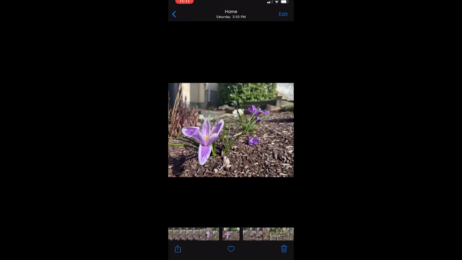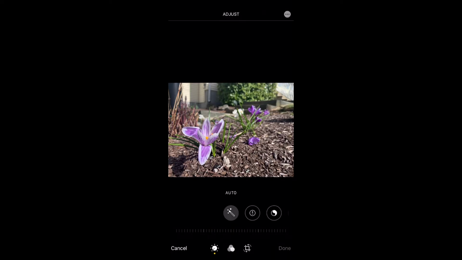Okay, so I am in the editing function now, and what I'm going to do is I'm going to go in the right hand corner and I'm going to click edit. Once you click edit, there's going to be a bunch of buttons that pop up in the bottom center of the screen. So the first button, this one right here, is the automatic function. If you press that, it's going to automatically adjust the photo based on the values that were taken.